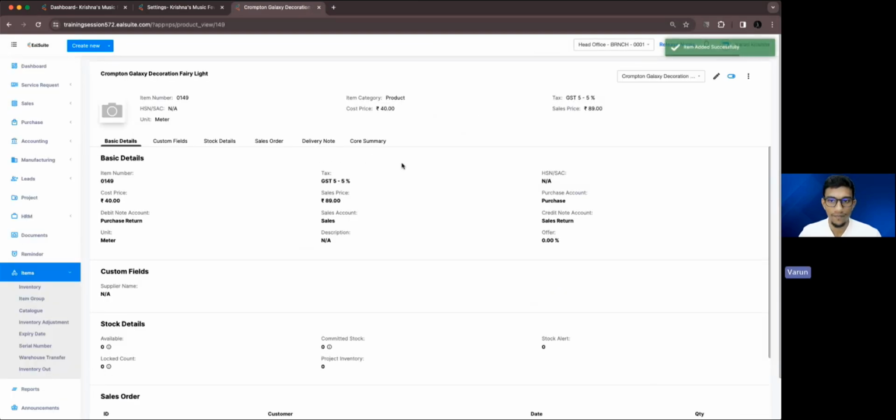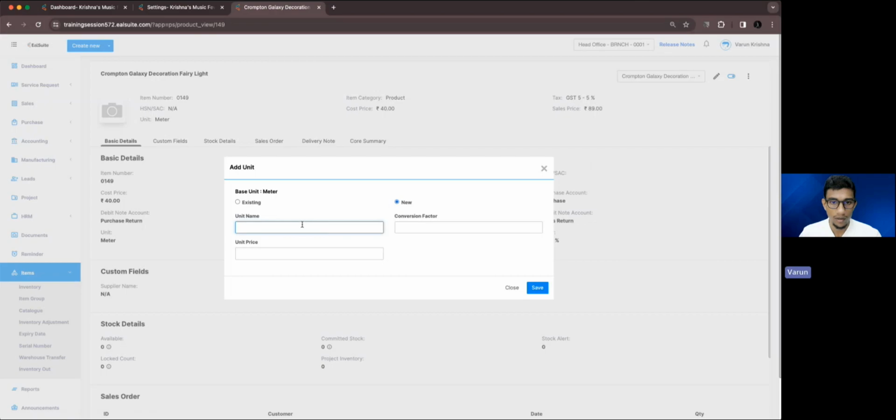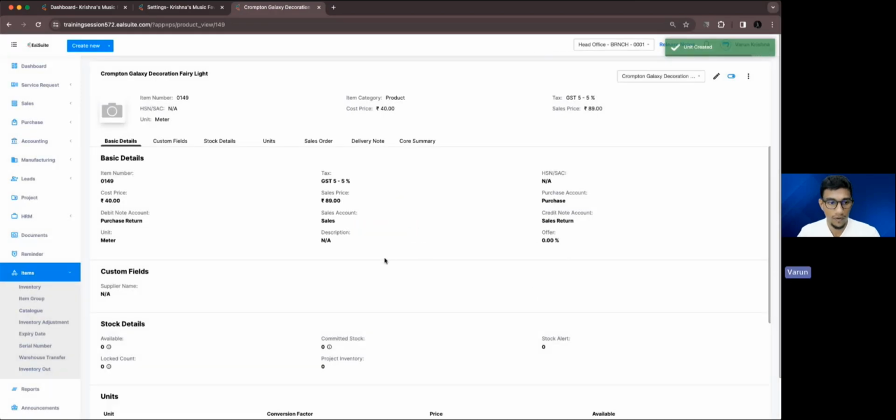Let's save it. Okay, here it is. So the basic unit is meter. I'm going to add another unit here. The unit name will be roll. The conversion factor will be one roll is equal to, let's say, 5 meters, and the unit price, let's keep it at 420 and save.